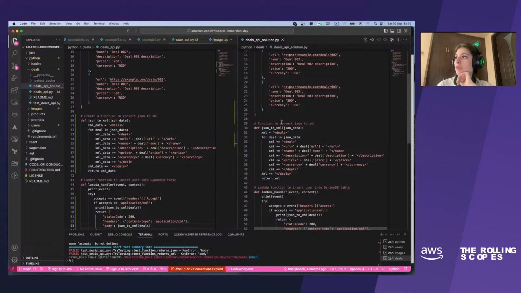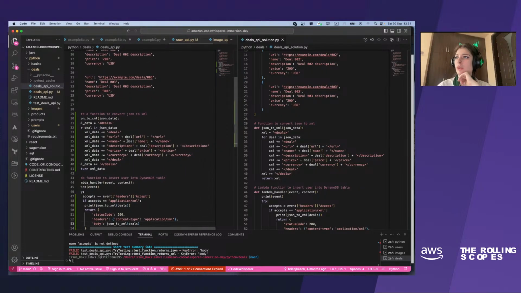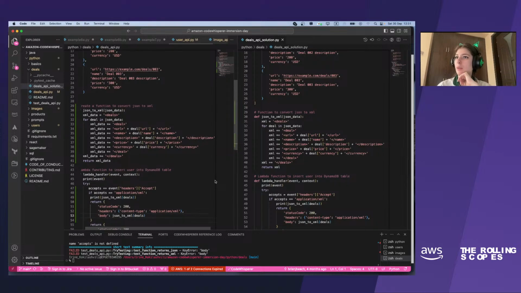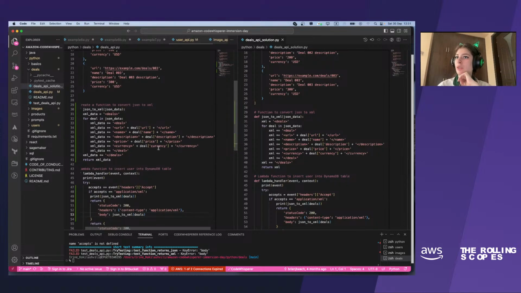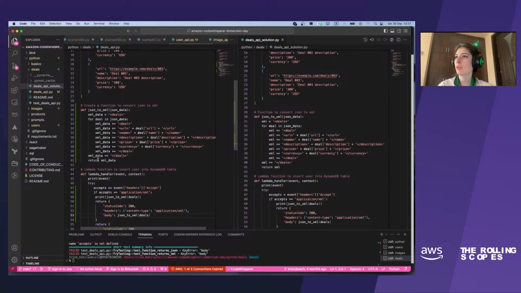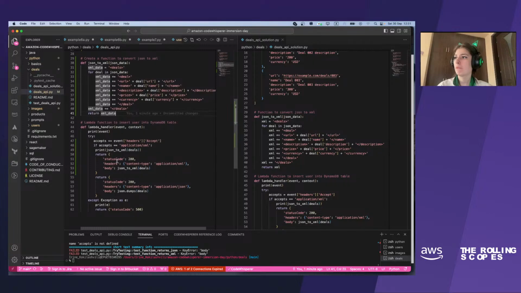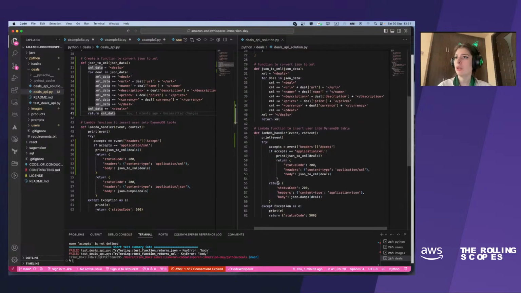Function to convert JSON. What do we have here? XML, description, price, currency, deal, currency, XML data. Oops, right here. Oh no, this is correct. Return XML data, right? So what did I miss?